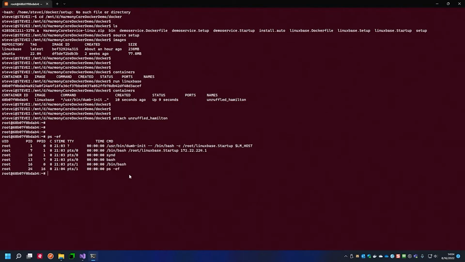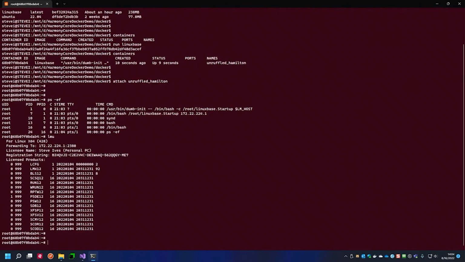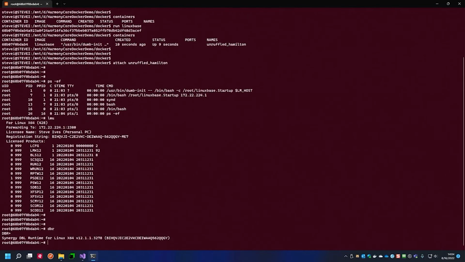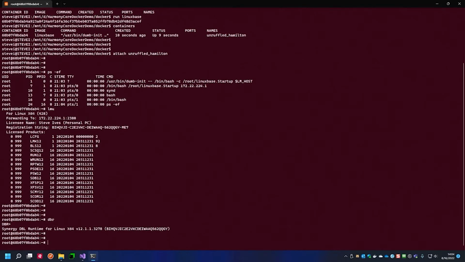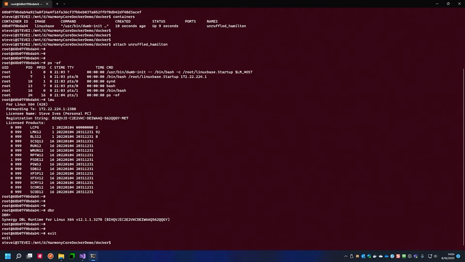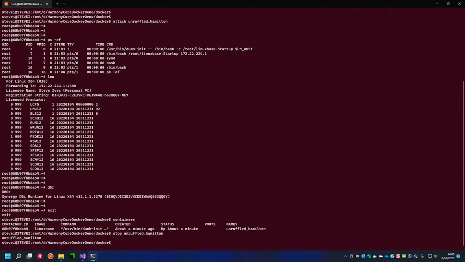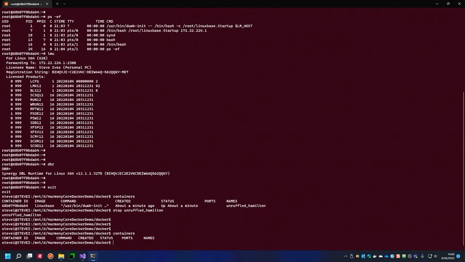It doesn't really do very much. I do have Synergy running, so there's my licensing, and I can run the Synergy runtime and so on, but other than that, there's nothing really else in the container. So we'll just exit to disconnect. The container's still running. So if we say containers, it's still there in the background. If I want to get rid of it, I can tell it to stop. This is doing a docker stop command, and that container is now no longer running.